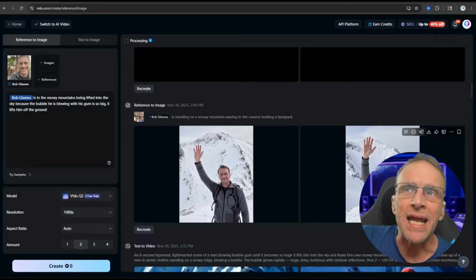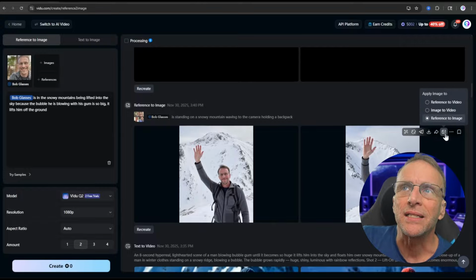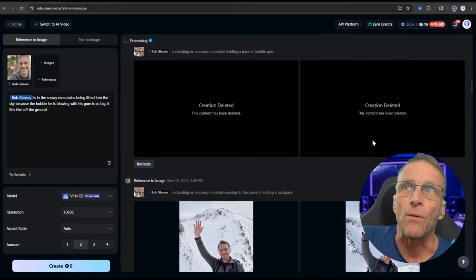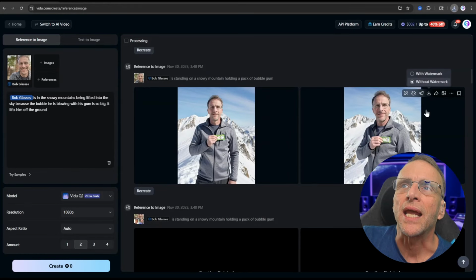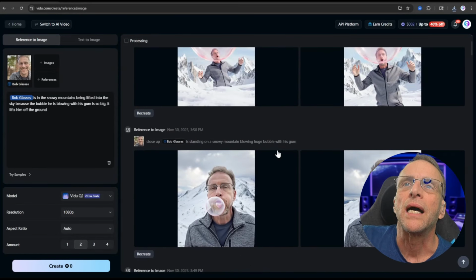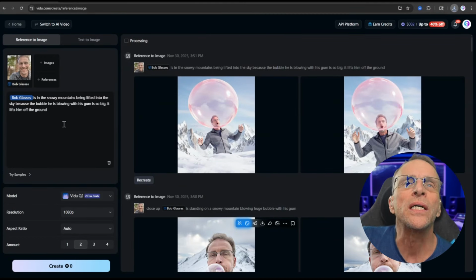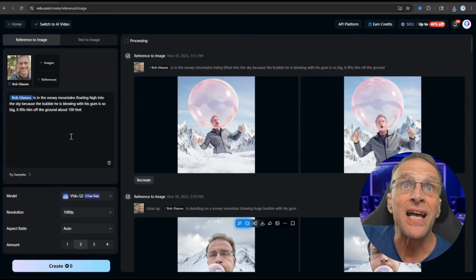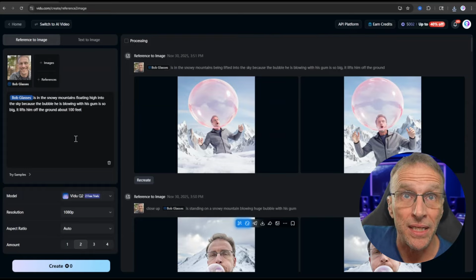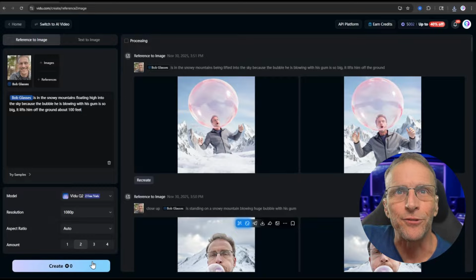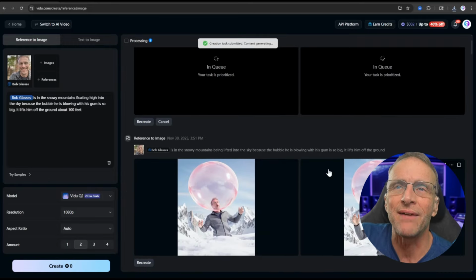In the meantime, I'm going to download these images so that I can easily use them. So I'm just going to download without watermark, of course. We'll use this one, and this one, and this one. I'll use this one, and we'll try this one. And now the last one, he's in the snowy mountains floating high into the sky because the bubble he is blowing with his gum is so big it lifts him off the ground about 100 feet. So we'll get that, and then we should have all the images we need.